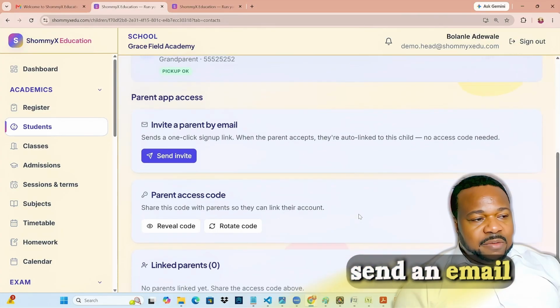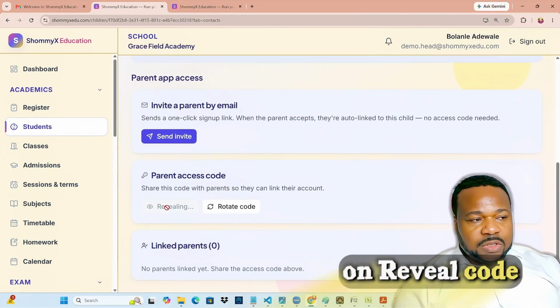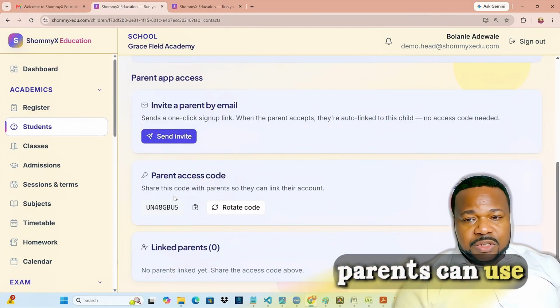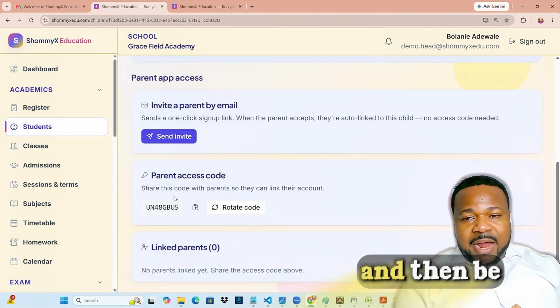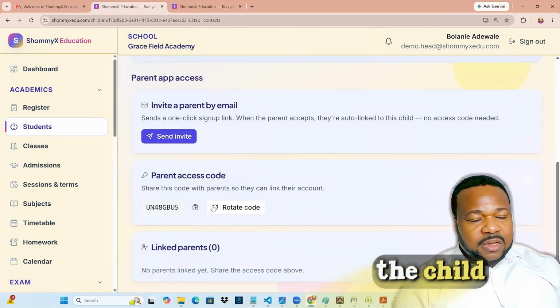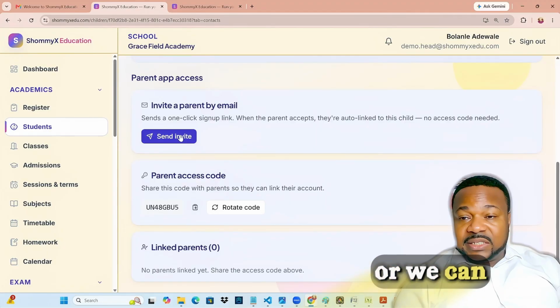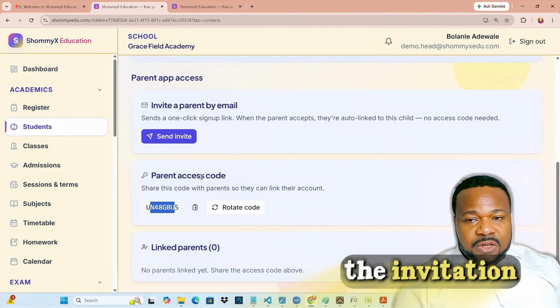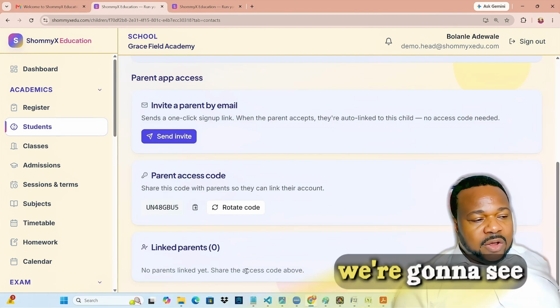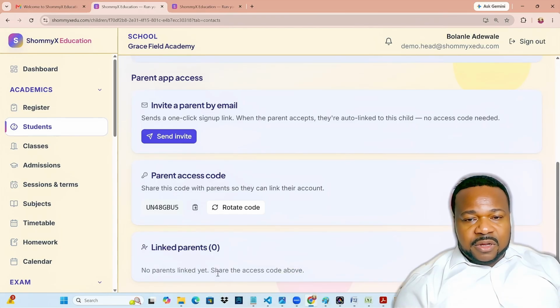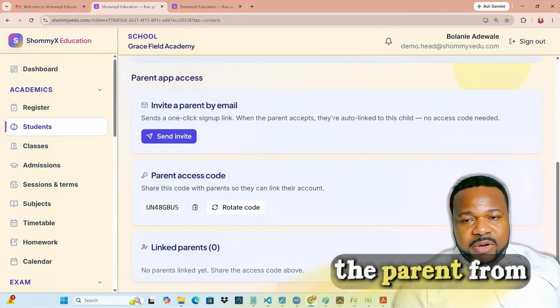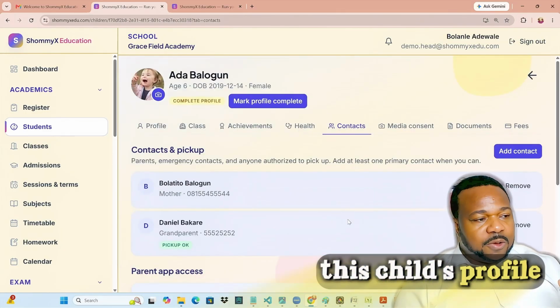But if we don't want to send an email to the parent, we can click on reveal code. This is the code for this child, which the child's parents can use to sign up and then receive updates about the child. So we can either give them this code or send them an invitation. Any parent that accepts the invitation and creates their own profile, we're going to see them right here under linked parents. And then we can remove them if the parent said they don't know the person. We can remove the parent from this child profile.